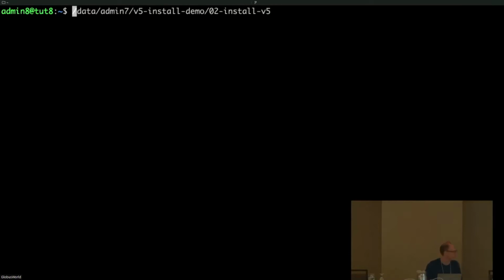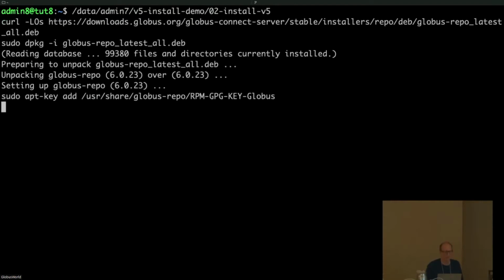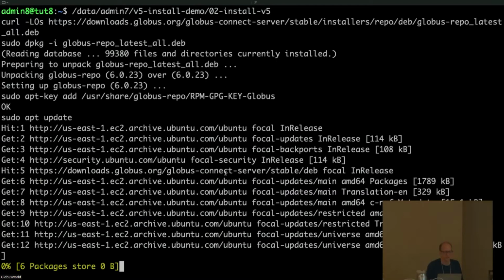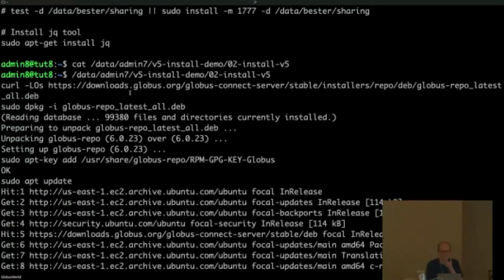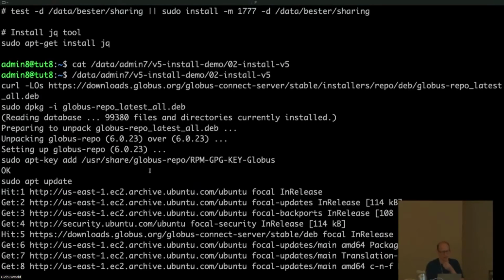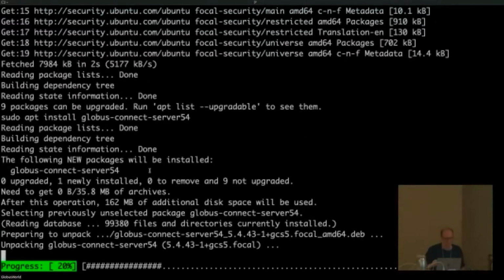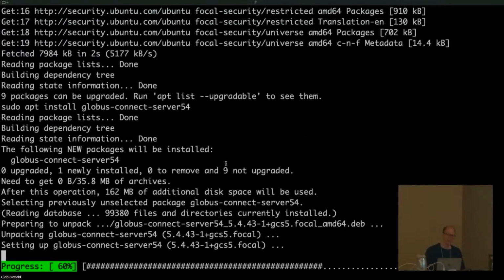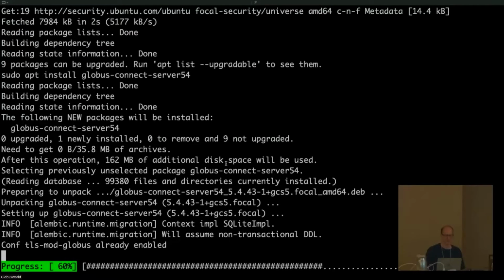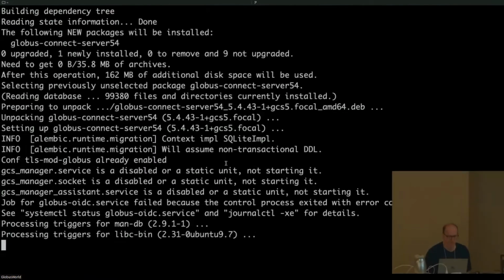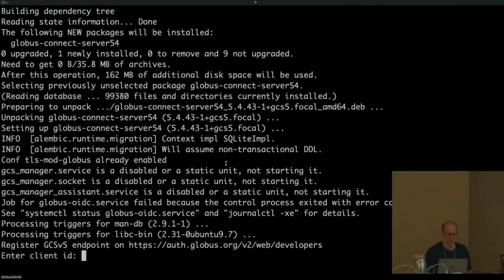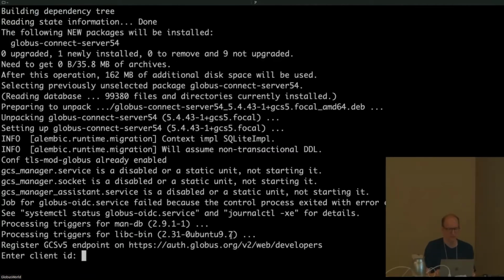All right, so I have a little script to go through these steps, and then we can see what's going on. These are exactly what you would see in the documentation: downloading the repo, installing the repo package, updating your apt repository listings, and then installing the package. It will do a few things to ensure that everything is ready for the commands to be run. And that is complete. Now I've installed the package and it's telling me that I need to go to the developer's website to get a client ID and secret.